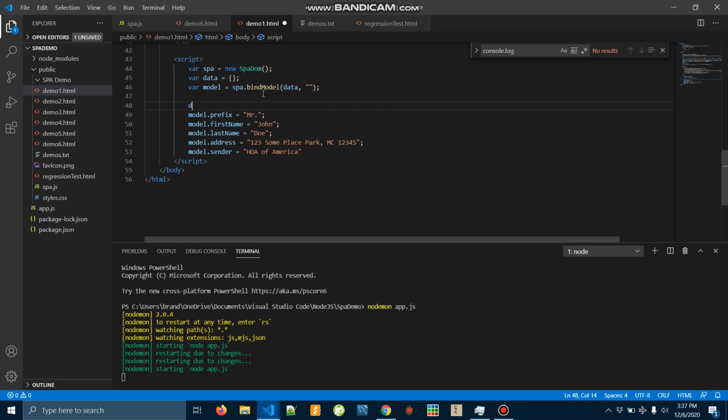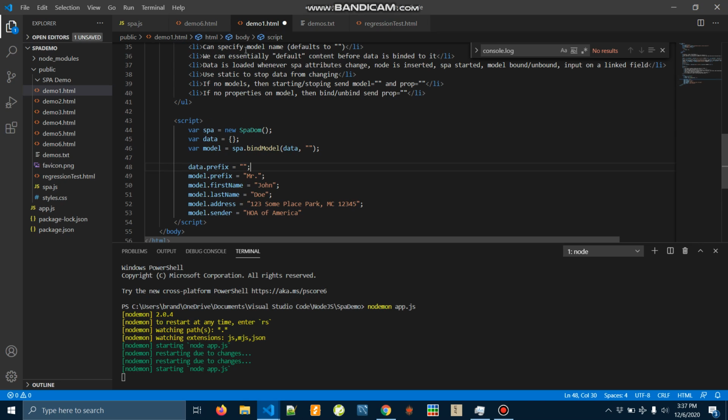But if we made changes directly to data, it wouldn't update our model and change our HTML page, because this bind model property returns a specific JavaScript object for this data called a proxy. When we make changes and set values on that proxy, it knows to go ahead and update our document. So anytime we make changes to our data that we want reflected in our application, we need to make sure we act on the model that's returned from binding that data.